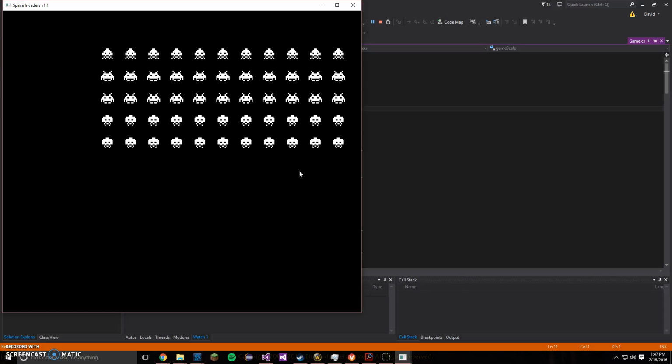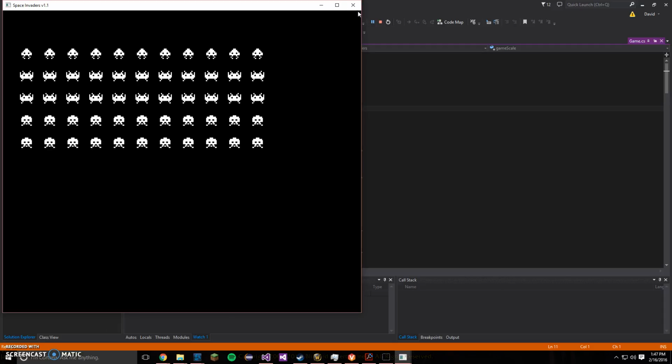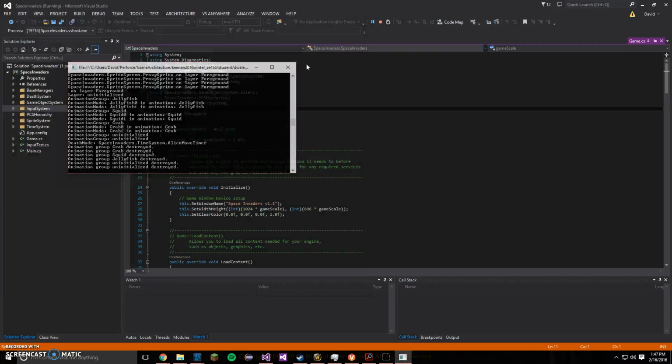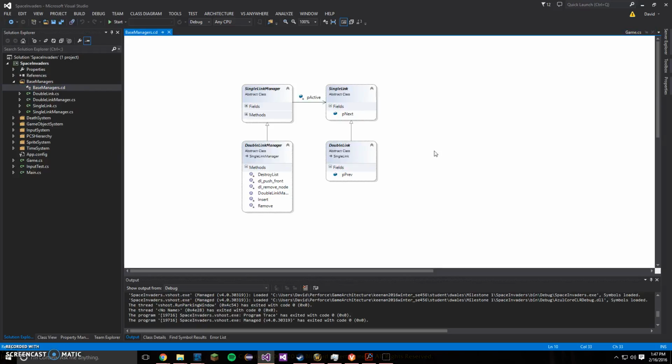You can see there's all the different aliens, 5 rows, 11 of each, except for the jellyfish or octopus or whatever you want to call it. So I have my base managers, which are my single link manager and double link manager. Right now, I don't think I'm even using my double link manager. I haven't really felt the need to. I'm sure I'll go back and maybe there's an optimization where I could skip some of the iterating through if I have a double link versus single link. But for now, everything's working with single link.